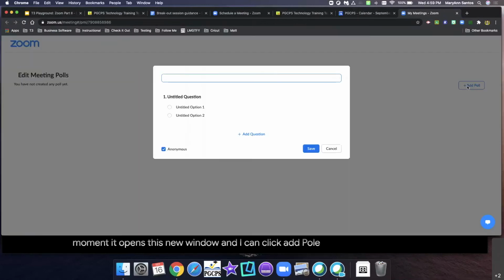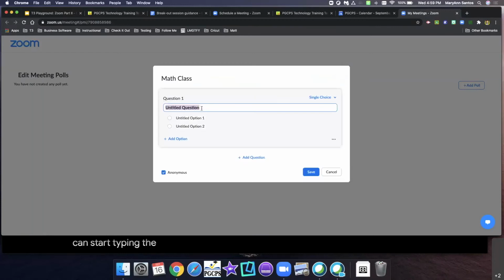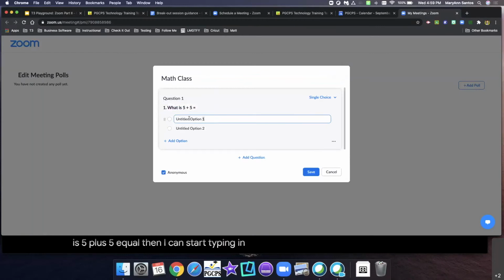When I click add poll, this is where I can name the poll that I want. So this is for my math class. Here I can start typing the question by clicking on Untitled Question. So I'll just say, what is 5 plus 5 equal? Then I can start typing in my options for my students. Please note that this is a poll. It doesn't actually grade it for you. And this is just a poll for you to ask with your students.